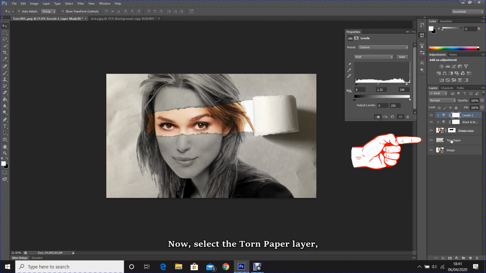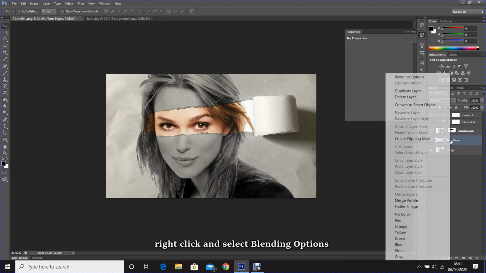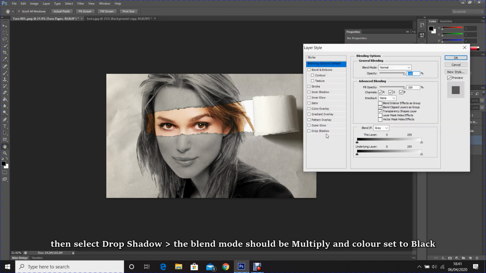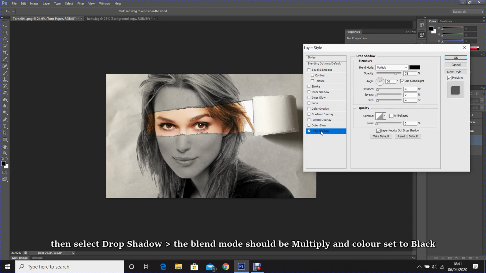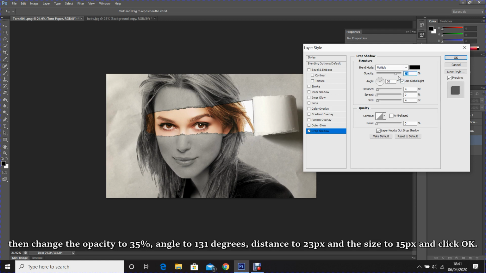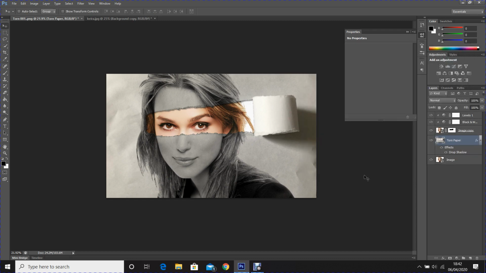Now select the torn paper layer, right click and select blending options. Then select drop shadow. The blend mode should be multiply and color set to black. Then change the opacity to 35%, angle to 131 degrees, distance to 23 pixels, and the size to 15 pixels, and click OK.